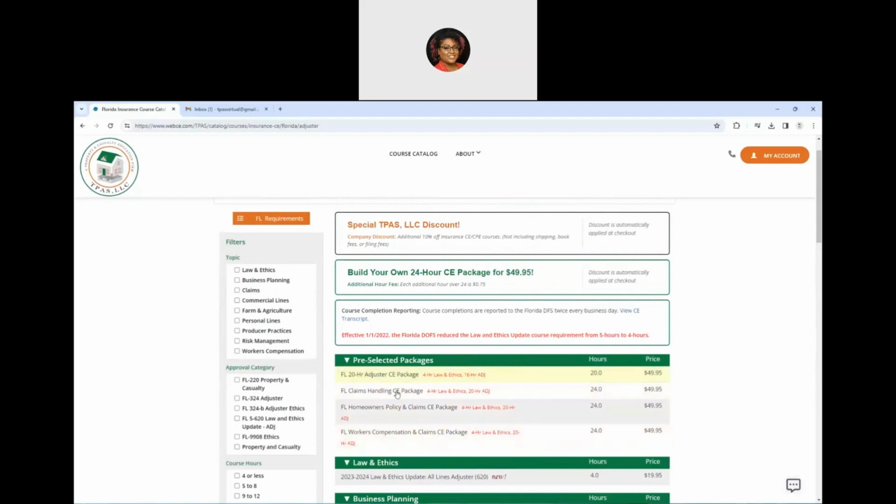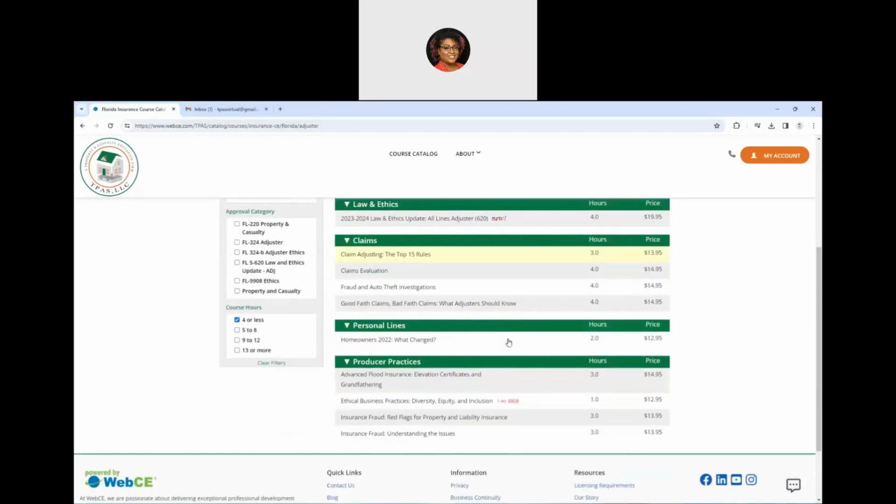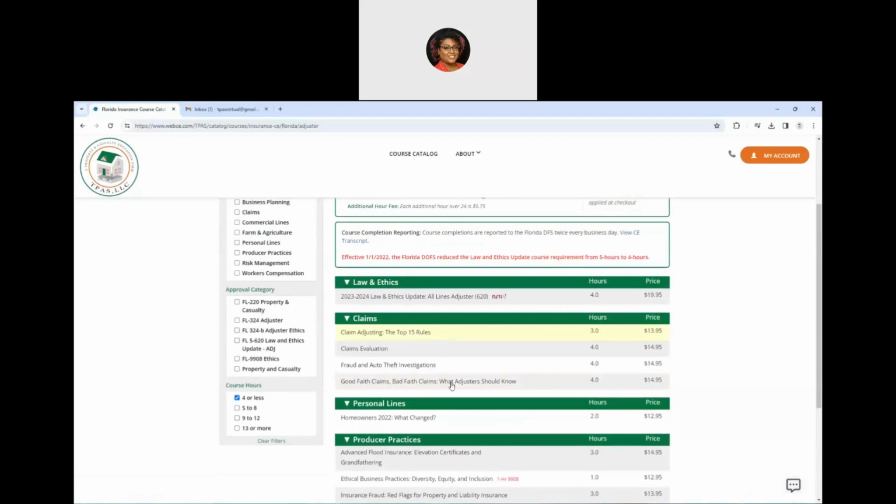They got a homeowners policy and claims package, and a workers' compensation and claims package. Depending on what you need, that is what you would select in order to complete the CEs for that particular state. You can also use their filter on the left if you need a certain level of hours, like courses less than 4 hours. Maybe you just need a few, boom, instead of going through that entire list.